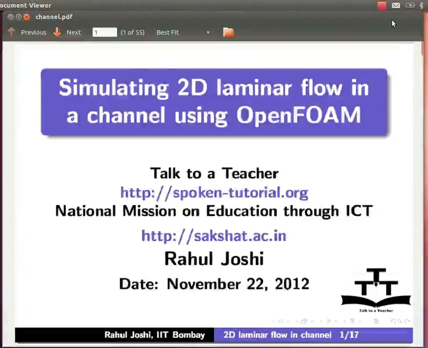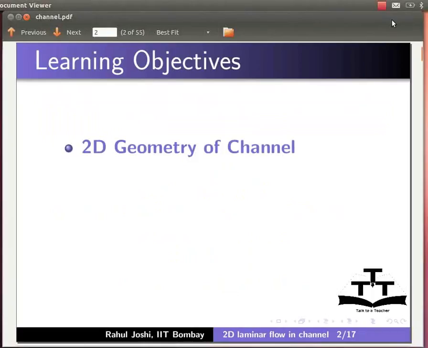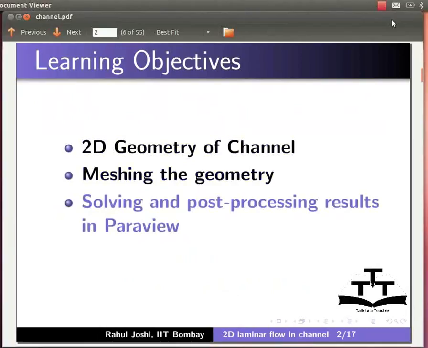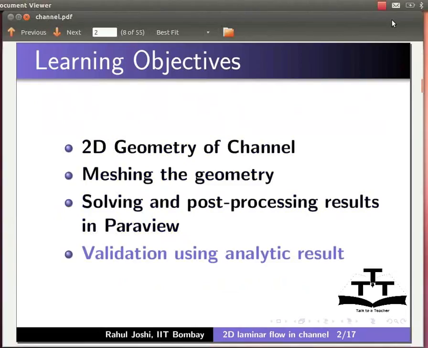Hello and welcome to the spoken tutorial on simulating 2D laminar flow in a channel using OpenFOAM. In this tutorial, I will show you the 2D geometry of the channel, meshing the geometry, solving and post-processing results in Paraview, and validation using analytic result.